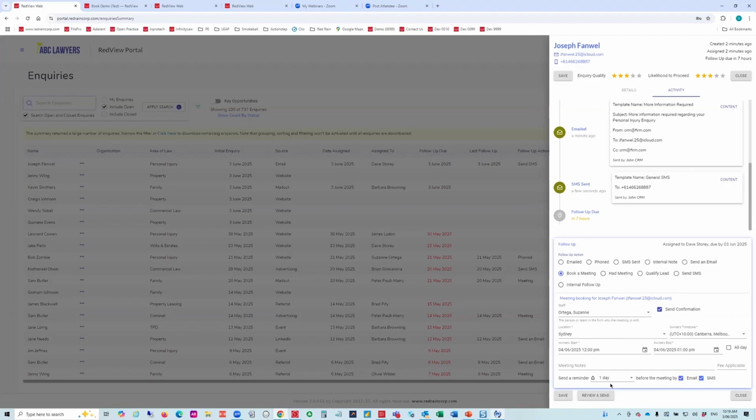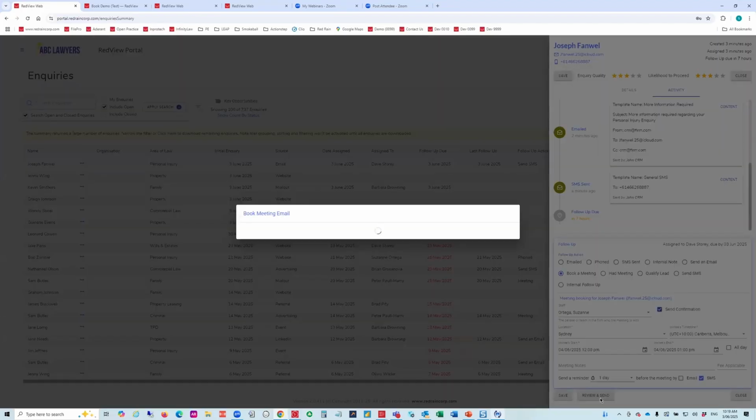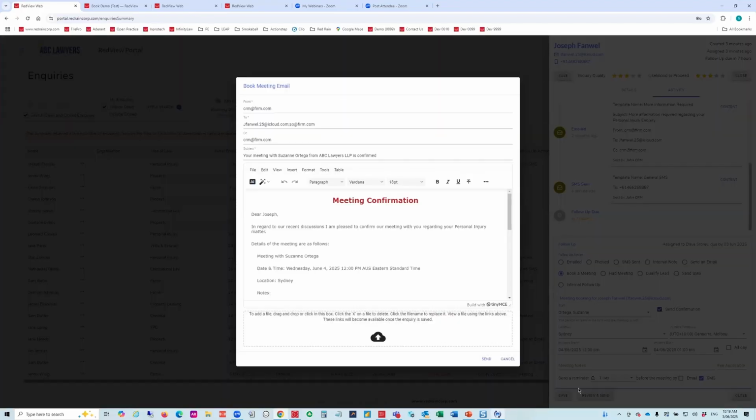Well, by default we've set it up as a day, but maybe you want to change it to a different time period. And in this instance, because we have the SMS option available, we will send it both by email and SMS. If we only wanted it to go via SMS, then we can just turn off the email. We can then review the meeting confirmation to the person.